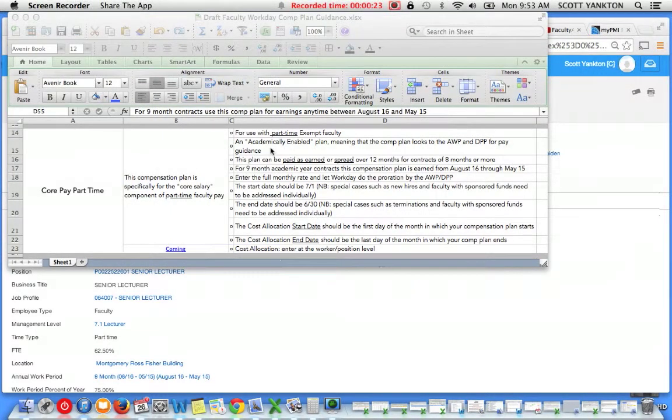It's an academically enabled pay, meaning that the comp plan looks to the AWP and DPP for pay guidance. This plan can be paid as earned or spread over 12 months for contracts of 8 months or more. For 9-month academic year contracts, this comp plan is earned August 16th through May 15th. In this comp plan, which we'll show you, enter in the full monthly rate and let Workday do the prorations by the AWP and the DPP.